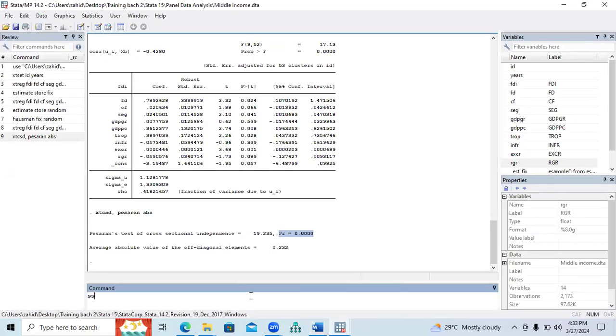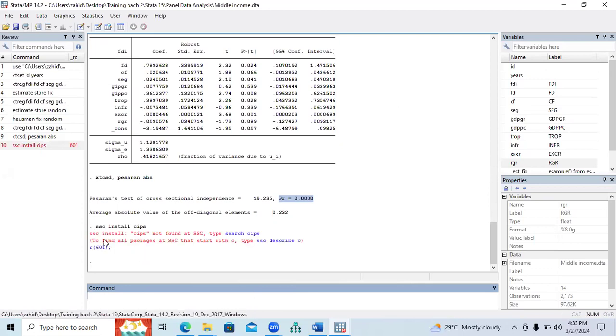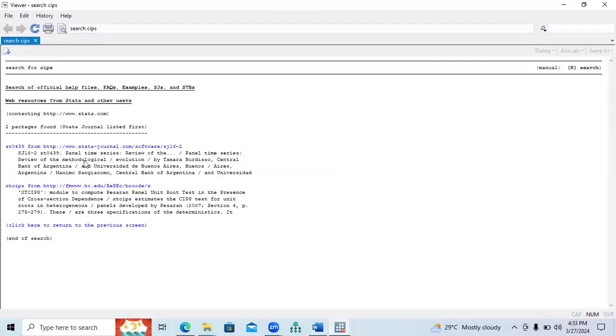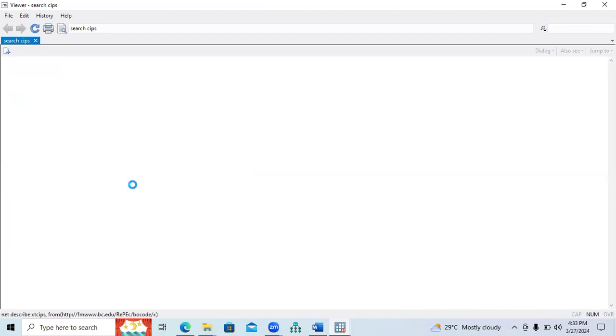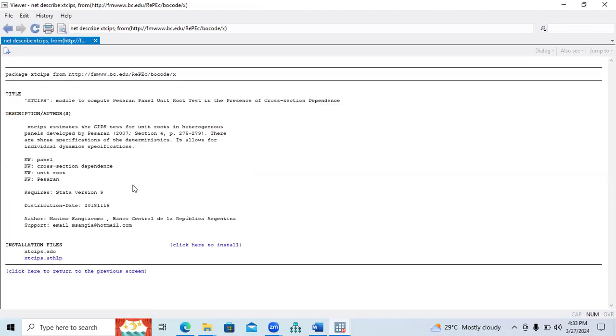So what is the procedure? ssc install cips. It will check and install. It is giving "ssc install cips not found at SSC. Search cips." So you need to click on this. It is providing two options here. The second option says Pesaran panel unit root test in the presence of cross-sectional dependence. That is xtcips. Yes, this second option is basically more suitable. You need to click on it and install it.